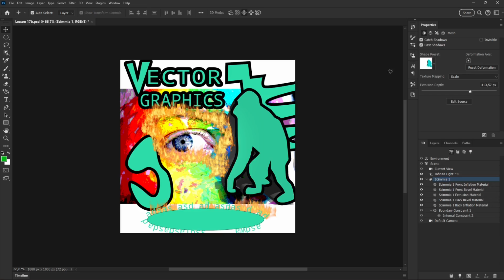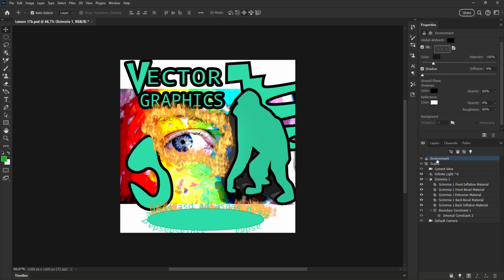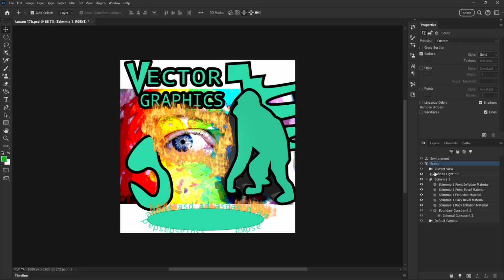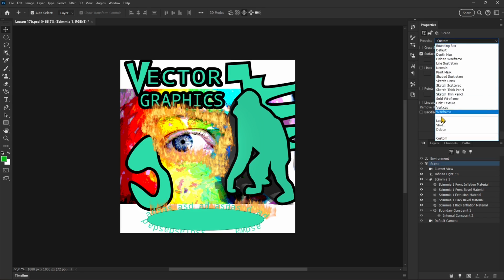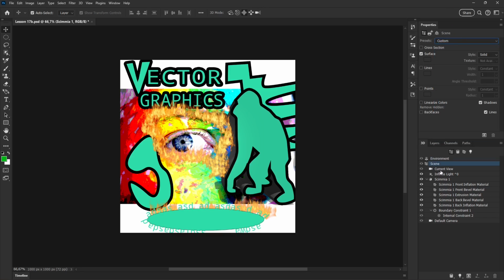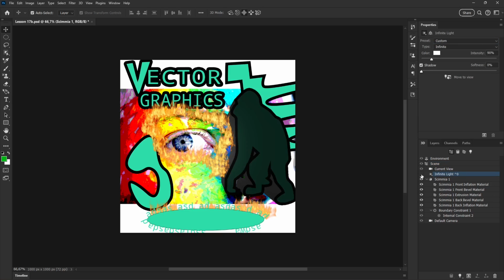Now, as soon as you get in a 3D world, you're going to have different elements here. So you're going to have an environment, you can have a scene, and then you can also use presets here for the scenes. Then you have the camera and the view. You have a light, which is now an infinite light. If you turn off the light, you can see it's not going to show the 3D object clearly right there.